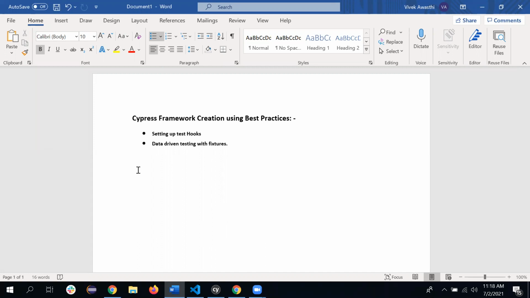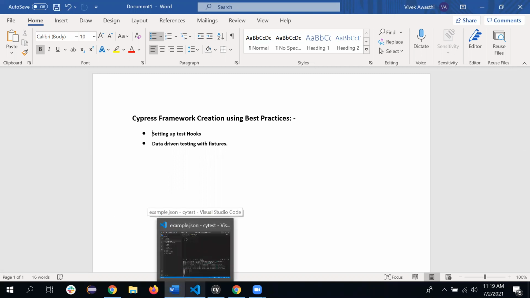In this lecture, basically, we will discuss setting up the test hooks, what the hooks are and their uses, and then we will see data-driven testing using the fixtures. So first, we start with the hooks. I will explain the scenario that I am doing for this lecture.